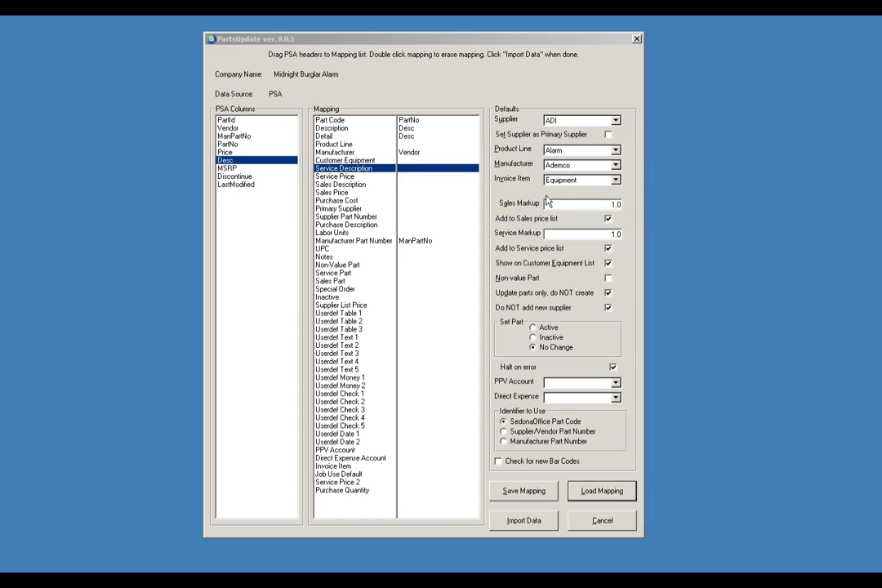Supplier, product line, manufacturer, invoice item that it's going to use, sales markup. This works by, this is a multiplier times the purchase cost to create the sales price. This is a multiplier for the service markup. This checkbox says to add all these things to the sales list, add all these things to the service price list. If I uncheck that, then it would take all of these parts off the service price list.